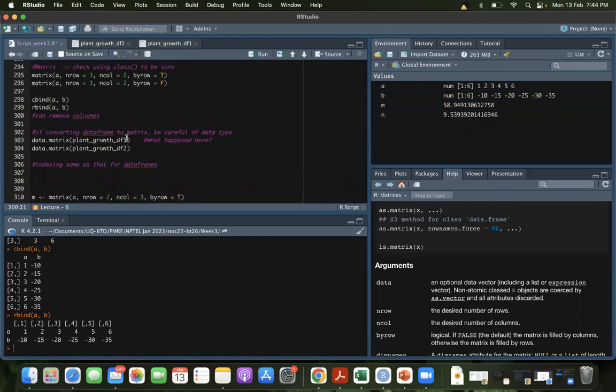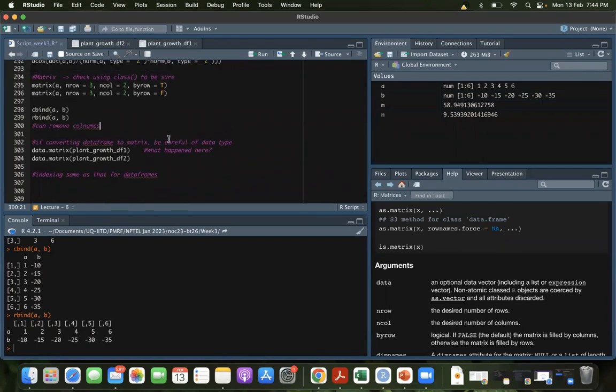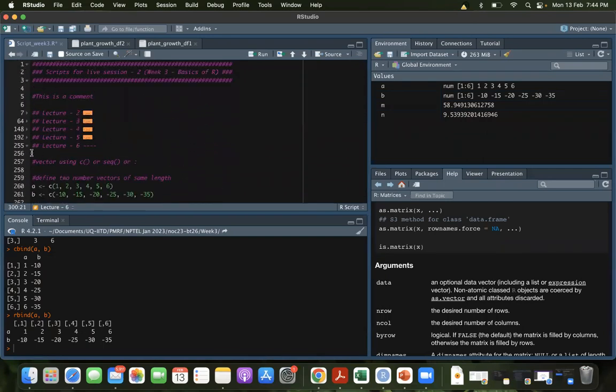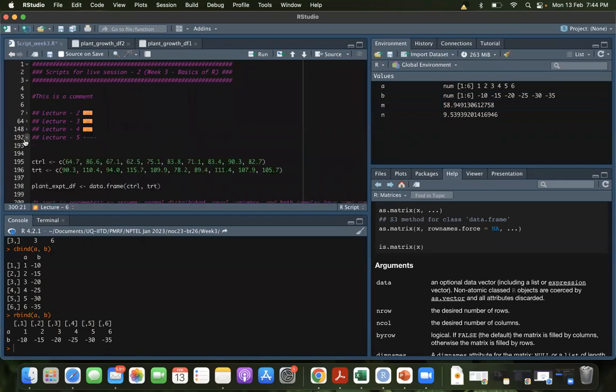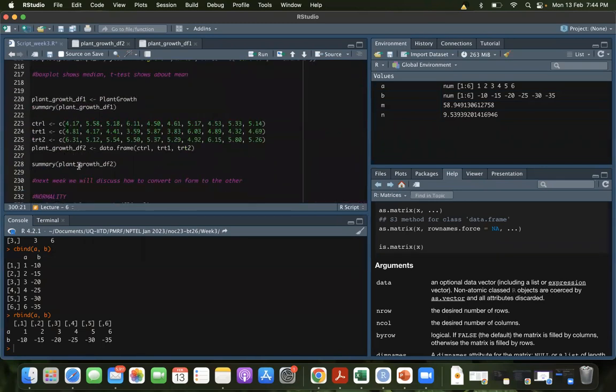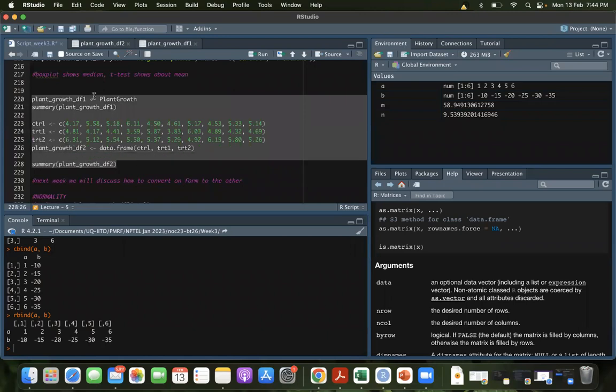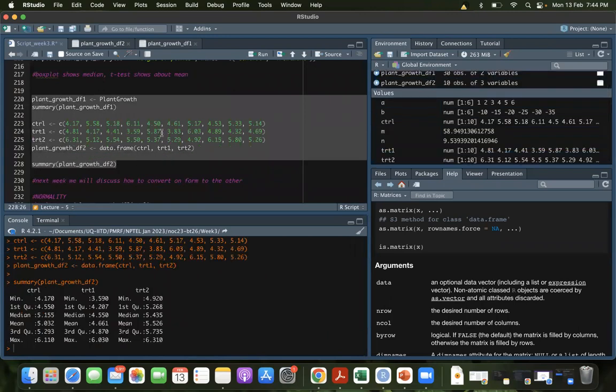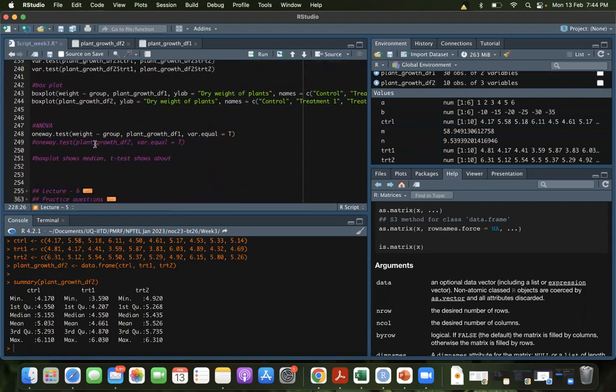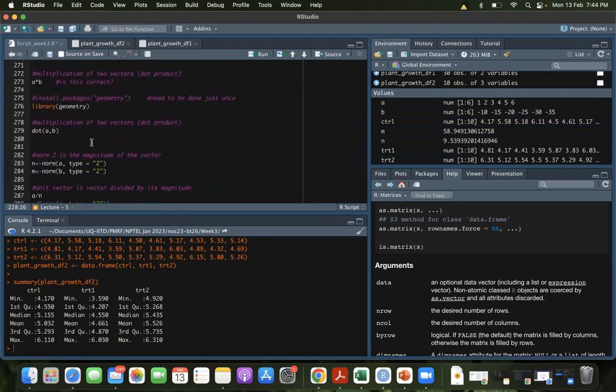Okay, I don't have these anymore. I think I removed them. But let me read those again quickly. Where did it go? So plant growth. So yeah, you can select multiple and just press Control Enter and everything works together. Okay. So we have this thing here.